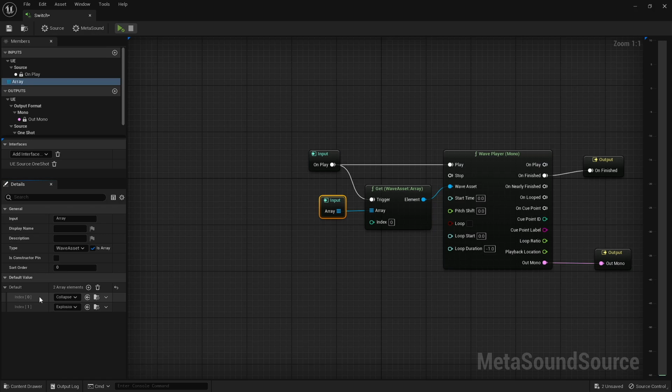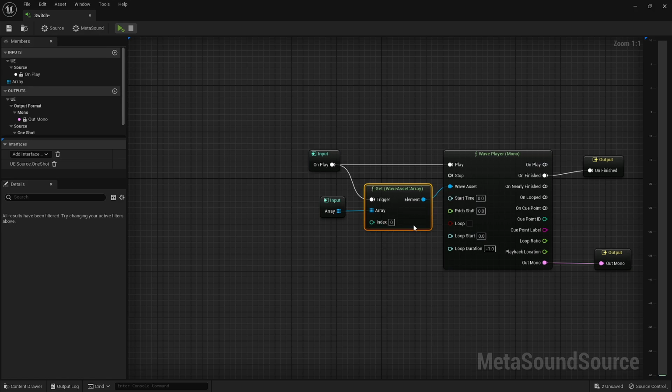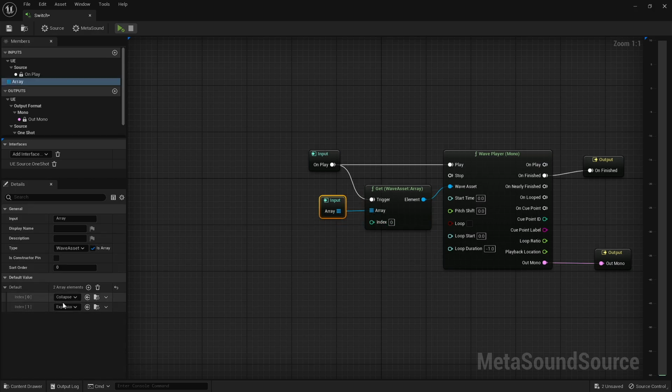One of the important things to note is our Collapse sound is in index 0, our Explosion is in index 1. And that's where this Get node is going to come in handy, because we have access to the index. So we can put a value, either 0 or 1, in here, and every time it plays, it will play whatever file is in that index slot.